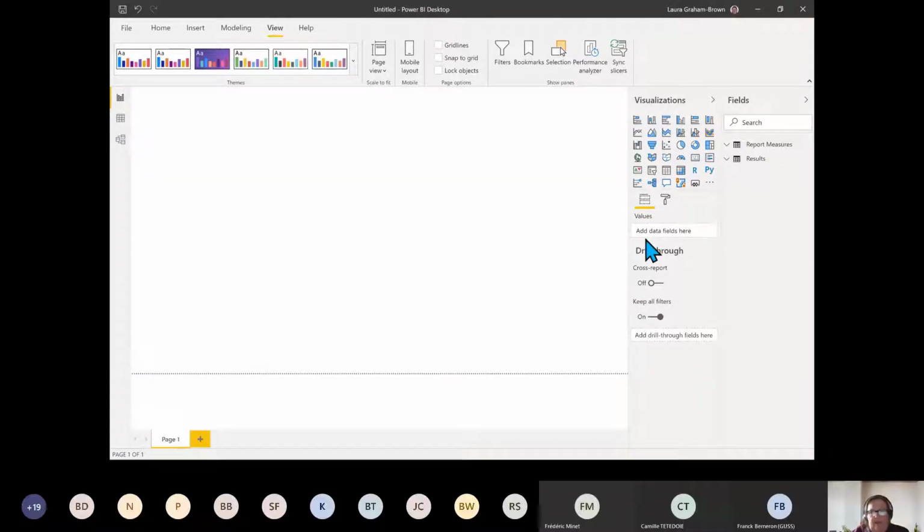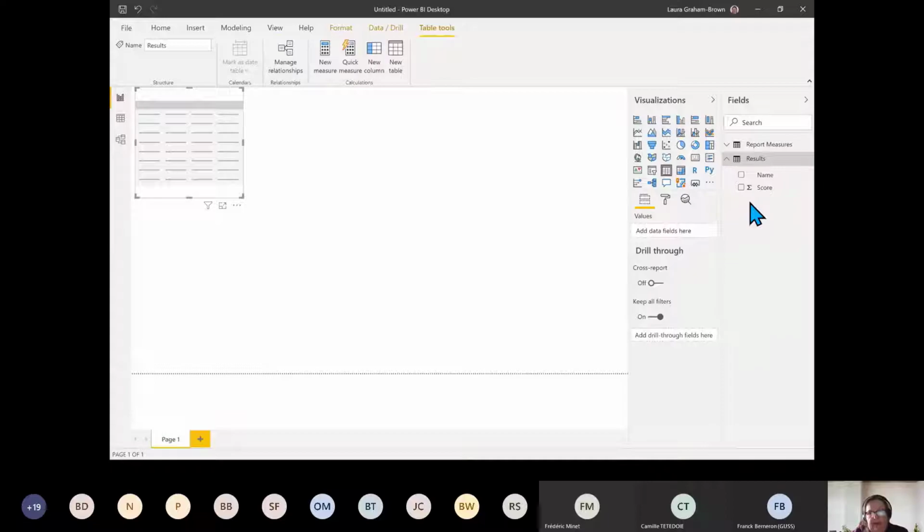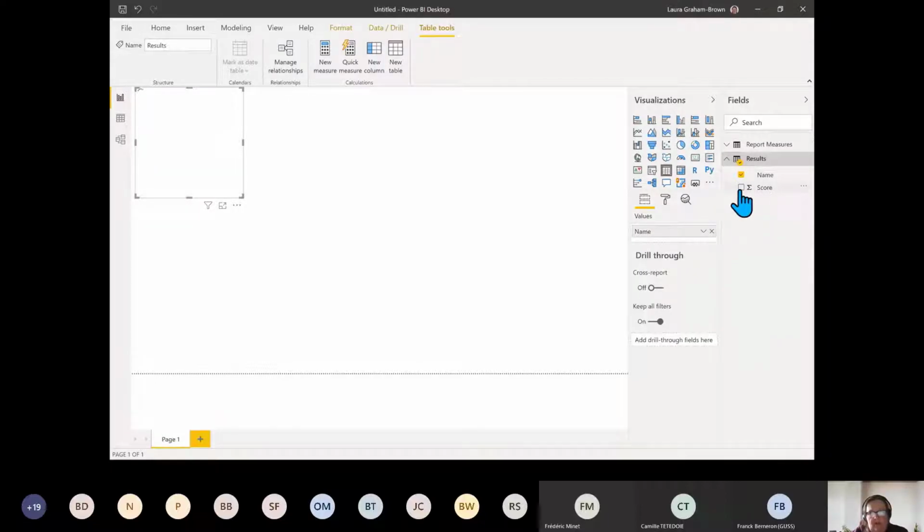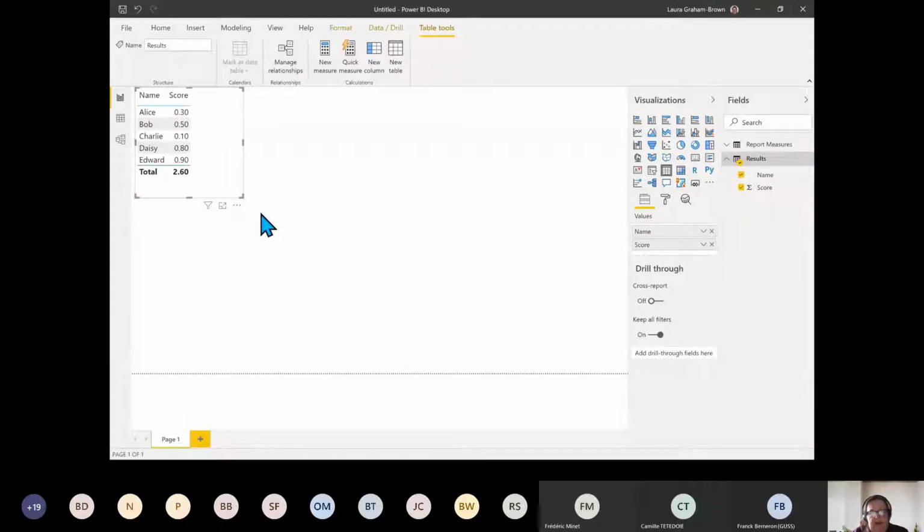What we're going to do is put in a really simple little table, from my results. I've got some names and I've got some scores. And we're going to put some graphics next to them. We're going to put some little icons next to them as well. And under my report, let's say this is a score from a test.